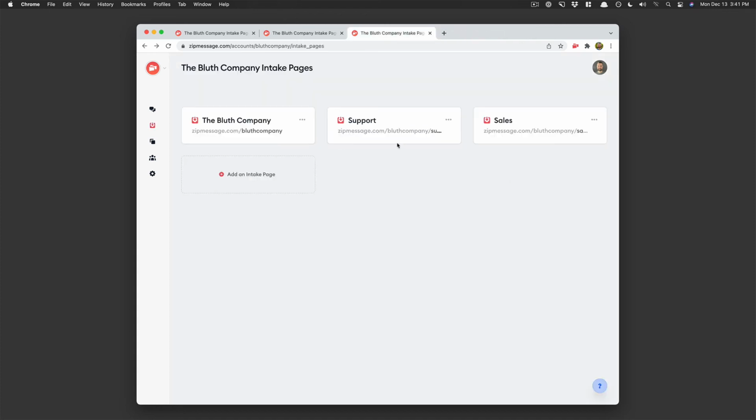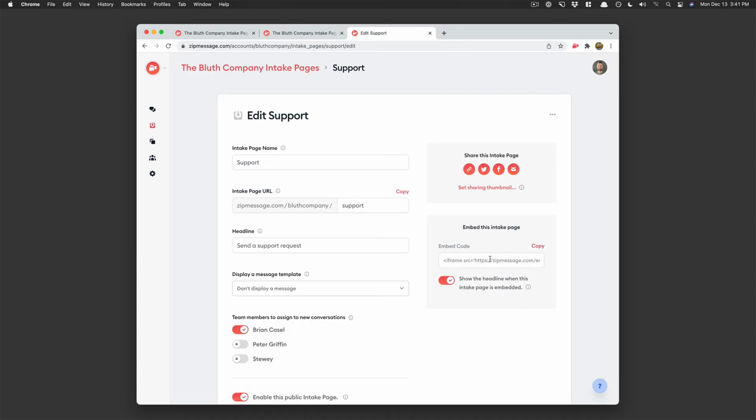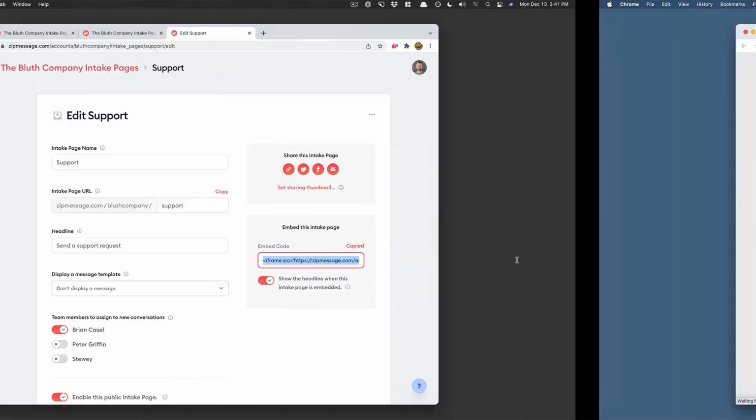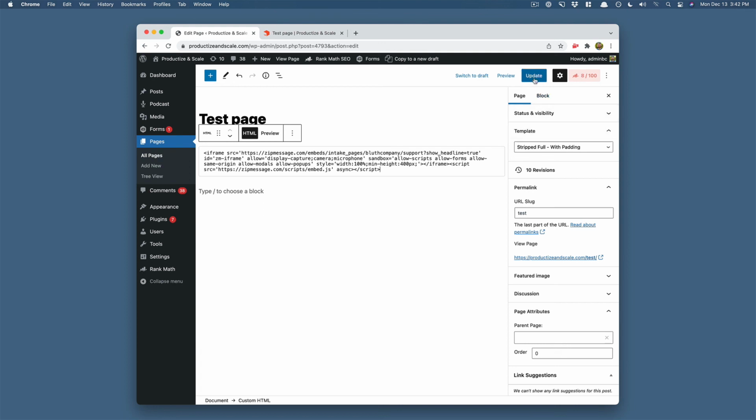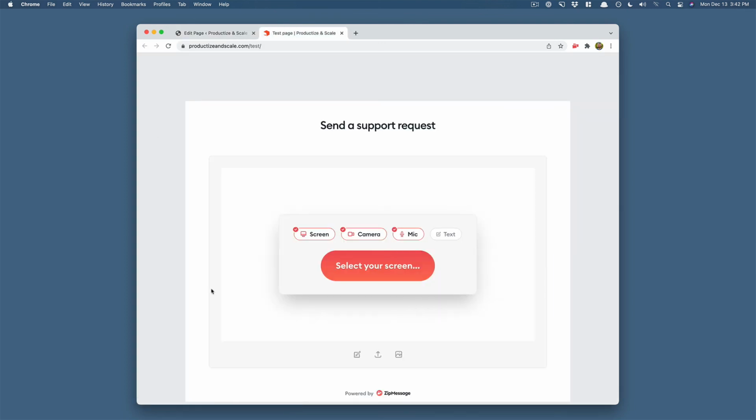And in the settings for that page, we have this embed code, and we give you the option to either show or hide the headline above the intake page form. Of course, you can also display a message template like a welcome video too. But I'm just going to grab this embed code, I'll copy it, and I'll go back to my website, and I'll drop that into the HTML, and I'll update. And so there is the intake page where anyone can record right within my own website.